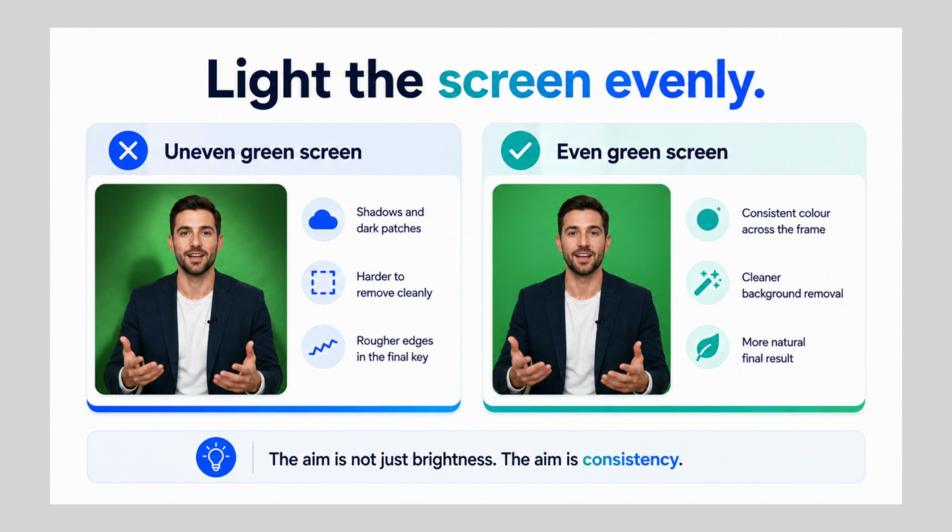The quality of the result depends heavily on the original recording. One of the biggest priorities is lighting the green screen evenly. If one side is much brighter than the other, or if there are dark patches and shadows, removing the green cleanly becomes more difficult. The aim is not simply to make the screen bright. The aim is to make the colour as consistent as possible across the visible area.